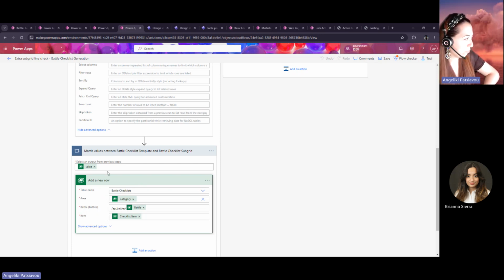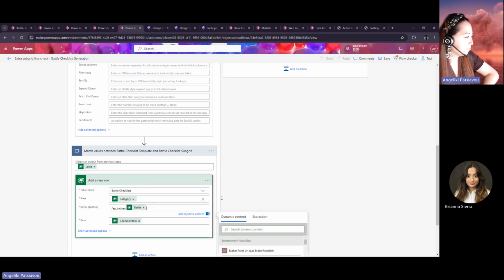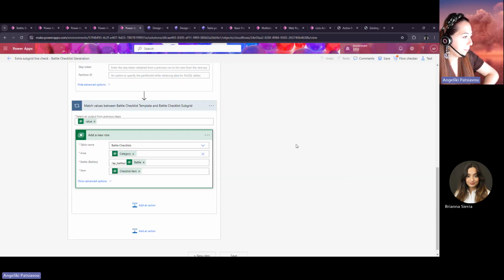So what are we doing there in terms of matching? So we have the table name, of course. We are going into the battle checklist subgrid table. And then we start playing matching. So area, which is in battle checklist, is called category in the battle checklist template table. And similarly, item is called checklist item. Of course, it's important to match your table as well, your parent table. And just remember, you need the logical name and then to also find it as part of your dynamic content to perform the full match.